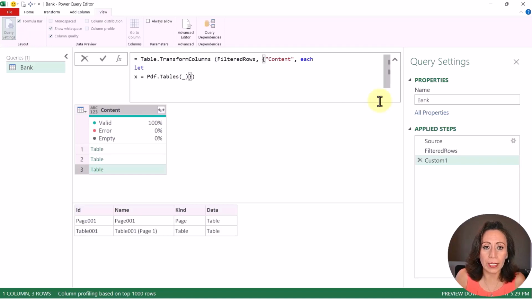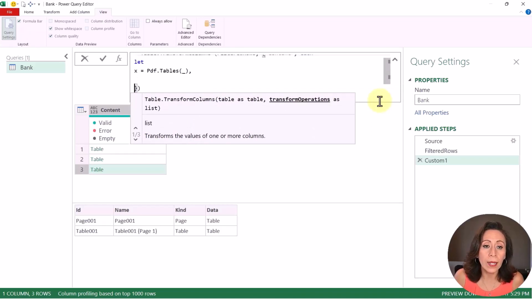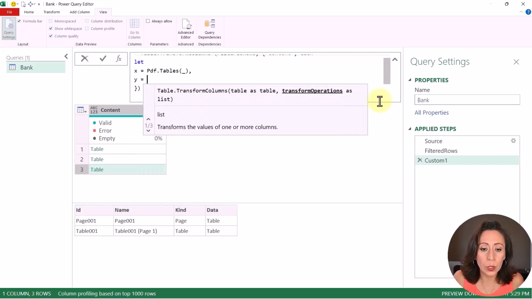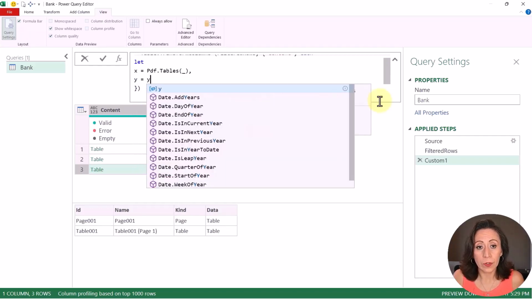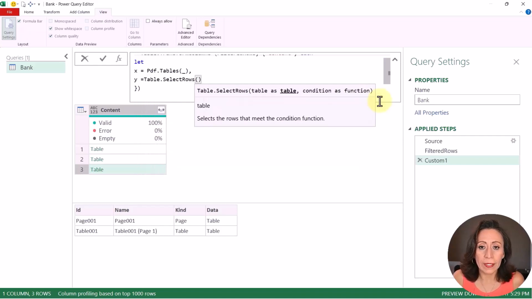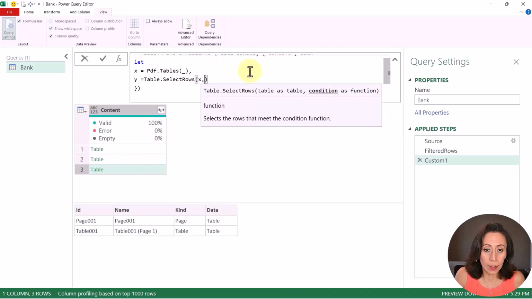After the pivot table closing parentheses, I'm going to provide a comma. That means I'm going to provide another variable, and I'm going to say that is y. This is going to be equal to Table.SelectRows. Open parentheses, the table is coming from my previous step, which in this case is my previous variable x, the nested tables that we were seeing here. That's the result of my variable x, comma.